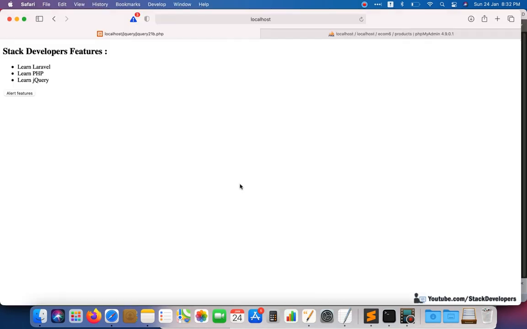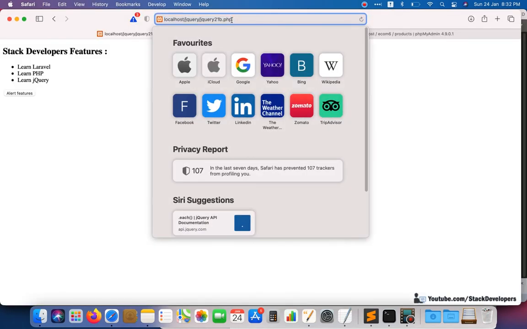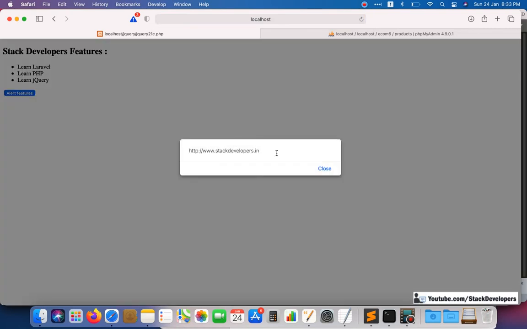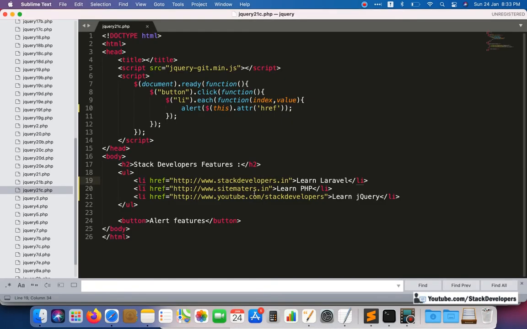Let's see whether it's going to display or not. I'm going to open jQuery 21c this time and refresh, and see, alert shows stackdevelopers.in first. Next is sidemakers.in. Next is youtube.com stack developers. So all the three links have been displayed here, and you have seen the href value has come up here.